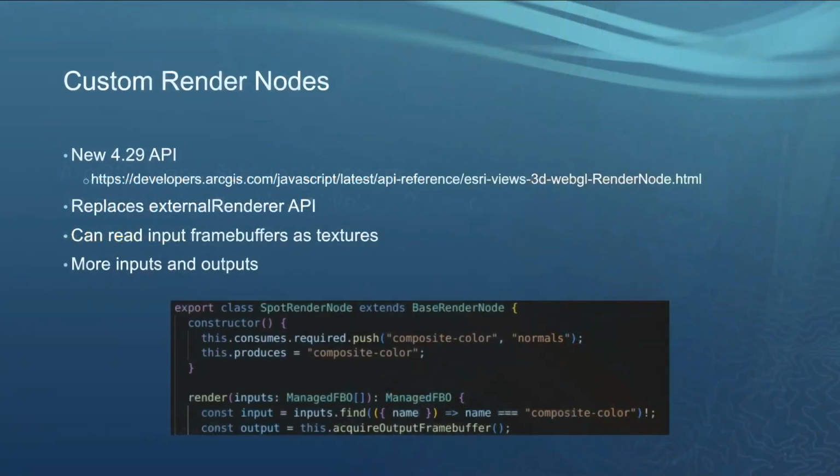So what are custom render nodes? This is something we just introduced. We announced it during the plenary. It's replacing the external renderer API, but it's also very simple, and I will show that, to port existing code you may have in the external renderer API to render nodes. And it gives you way more flexibility.